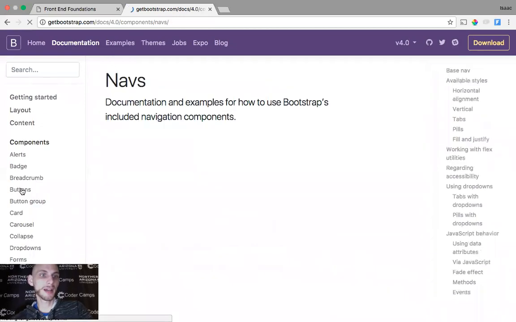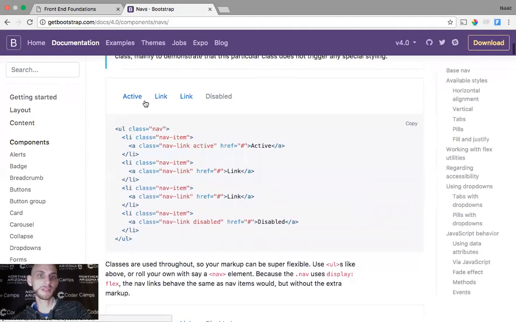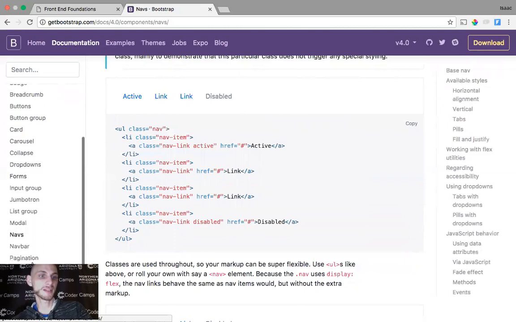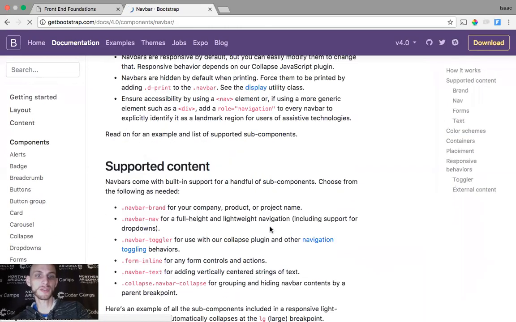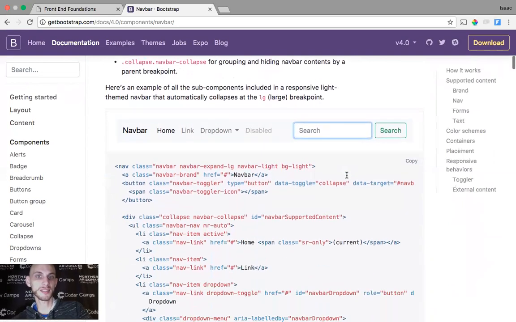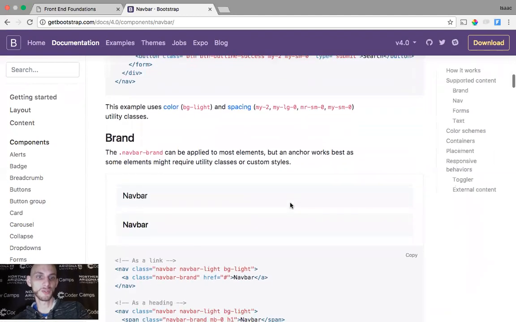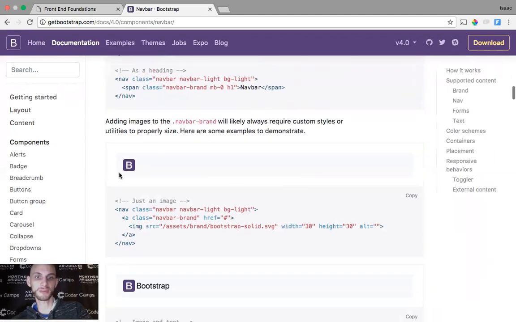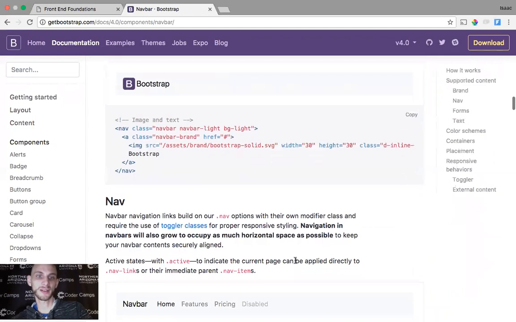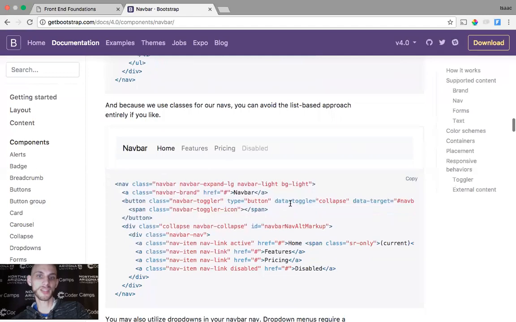Okay. Next we've got navs, right? Navs are pretty self-explanatory. Just anchor tags, ways of navigating to different parts of our application, and they even provide nav bars we can use too. So maybe if we just want something out of the box like this, they'll provide it for us, and we really don't have to do too much thinking to add our brand and our search box, right? Whatever else we're going to add, it'll just have it here for us.